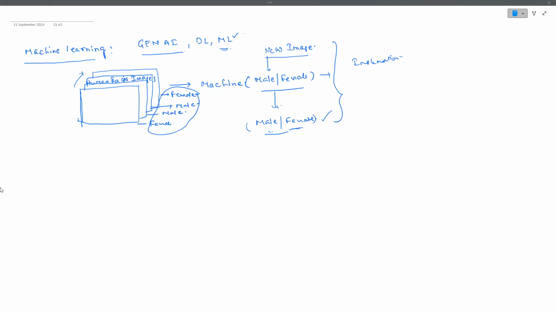Did you understand my point, guys? I'm going to give some images. These images will be trained with human faces to differentiate between male and female. Once the machine learns from that data, whenever I give a new image, the machine will automatically predict whether the person in the image is male or female, guys.